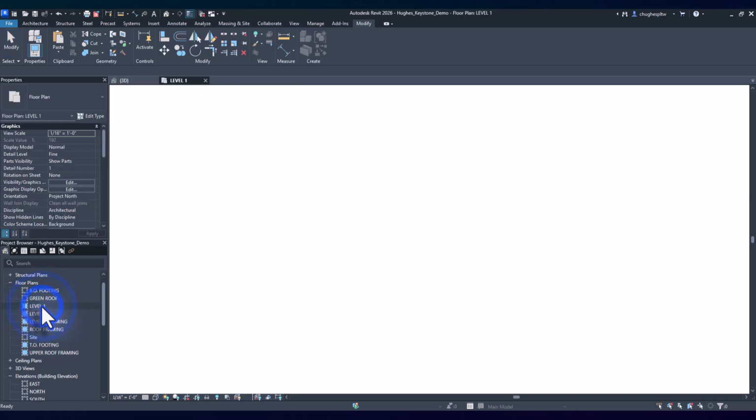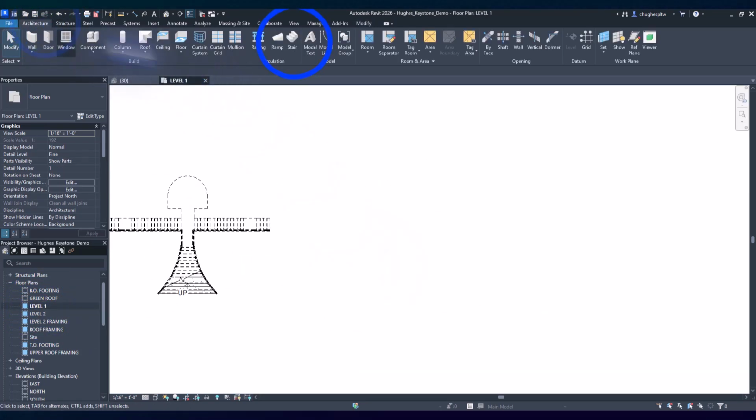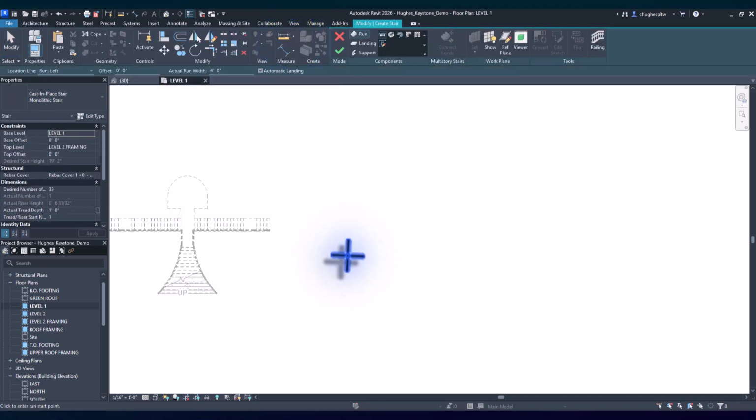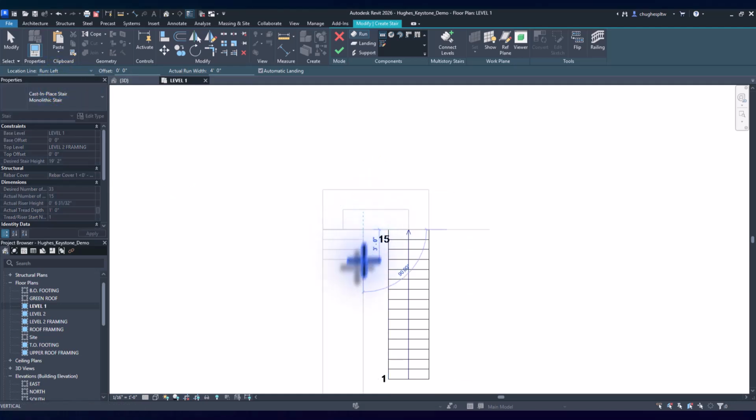Another particular staircase that you could do, just as another example, is, again, I'm going to use the stair. I'm going to do a 15 riser run here. And then I want to come over and say the run location is going to be to the left. Come off of here, click.